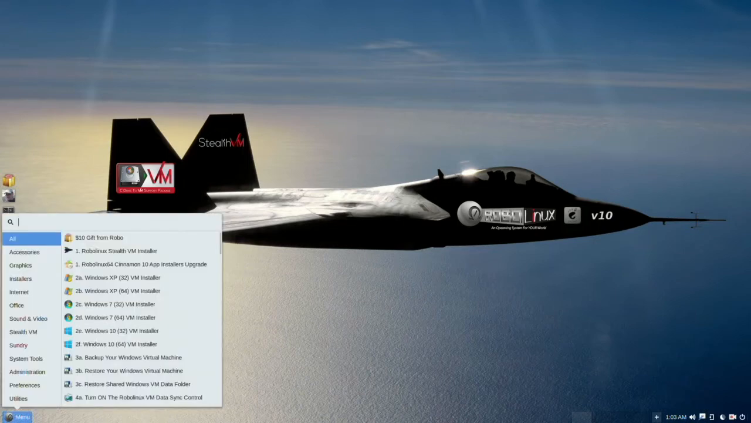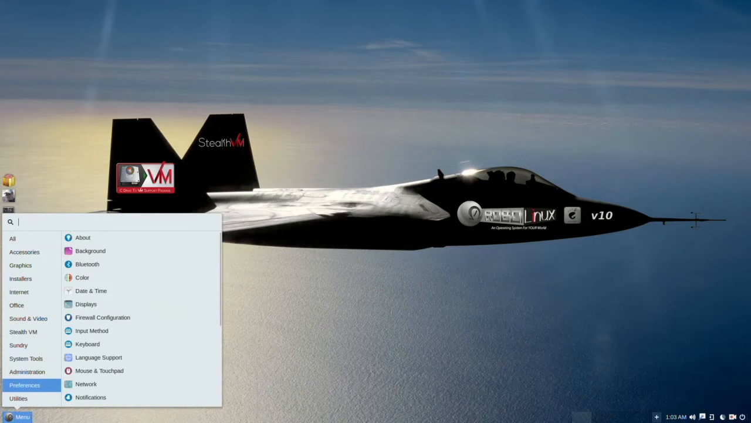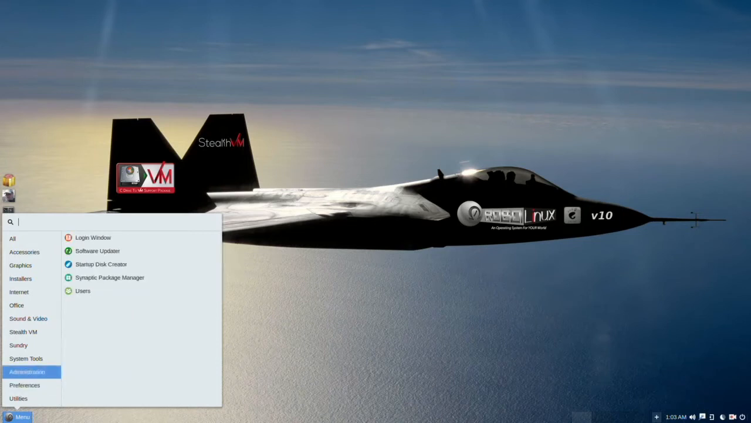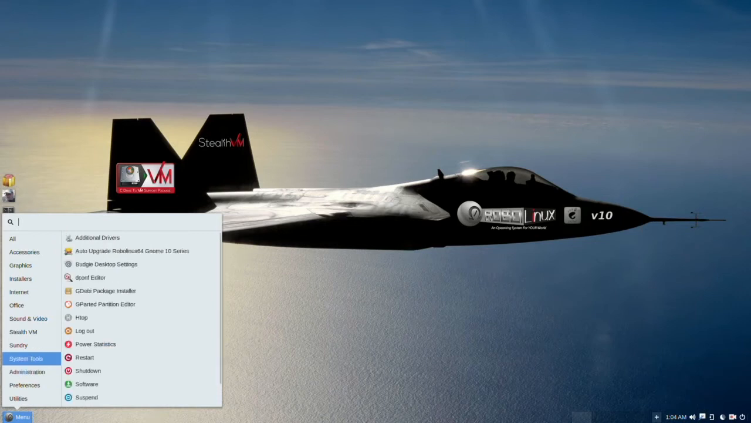So let's take a look at the main menu. So you've got your preferences, and it's got everything that you would normally find in any Robolinux operating system, because we find out what you're interested in having in terms of default apps. So in administration over here, you're going to be able to modify your login window, which is really a pretty GDM3 login. Of course, you got your software updater. You want to create a USB stick, you got that. We've got Synaptic for those who prefer that over the software, which I'll show you where that is in a second. That's going to be in System Tools, okay? And you see it down here.